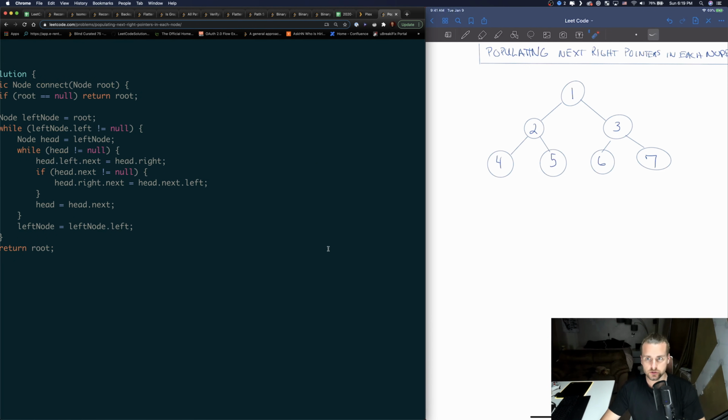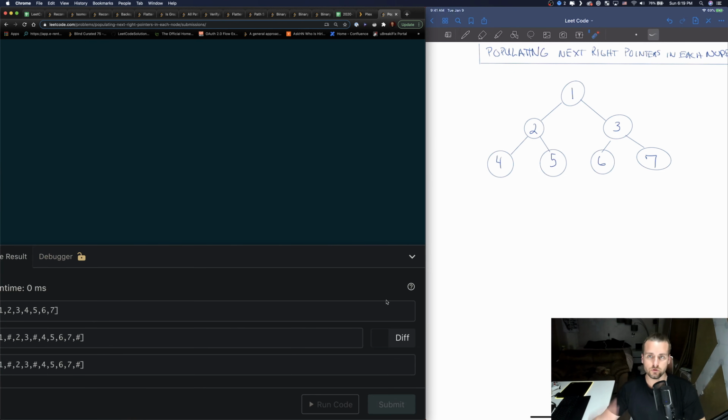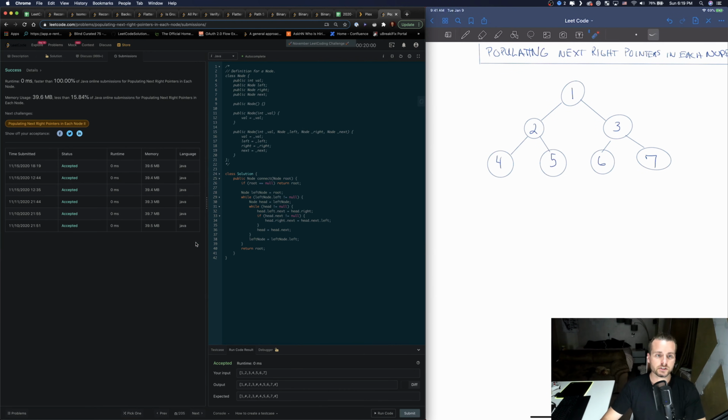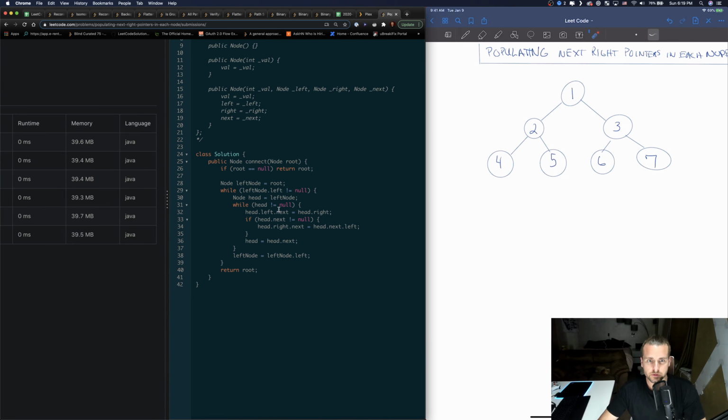Sweet. So this works. So like I said, we used constant space complexity. Runtime's great. So this is a great solution if you can come up with this. If you can understand it as well, I'm sure you learned a thing or two. And the runtime is just O of N, because we have to access every node in the tree.